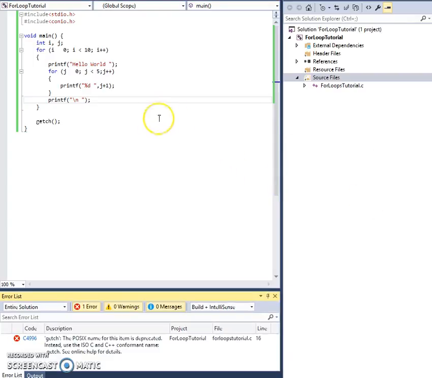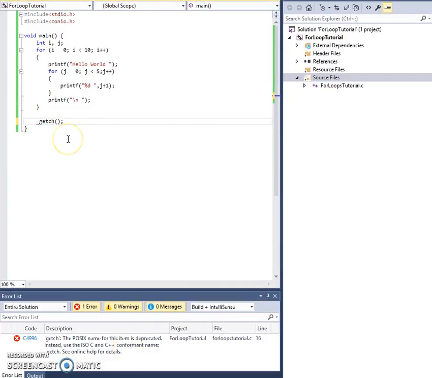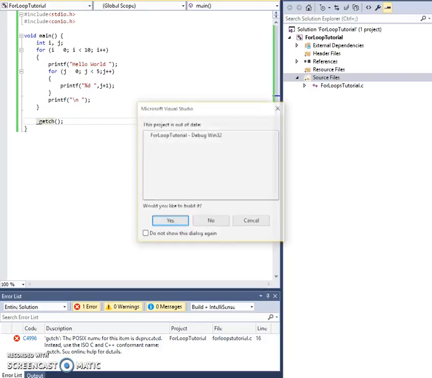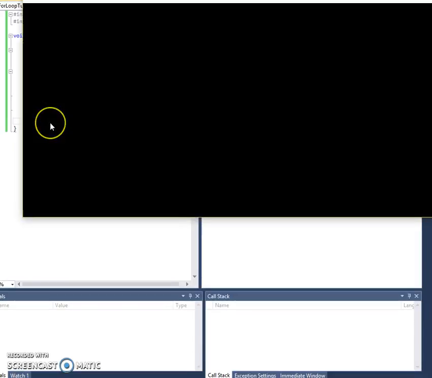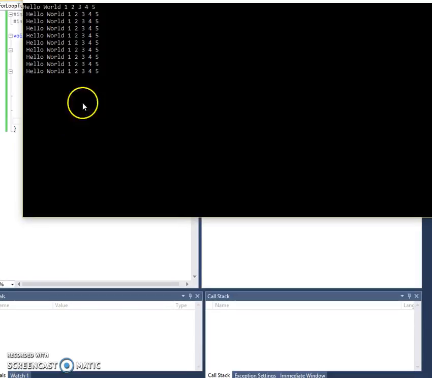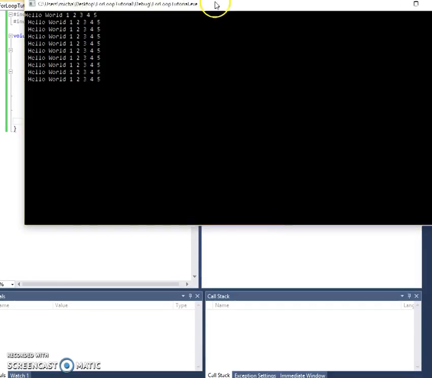Okay, so there's an error somewhere. Alright, fine. Just a Windows 10 thing. Anyways, this get character thing just lets it stay open at the very end, so that it doesn't close automatically when you run the program.